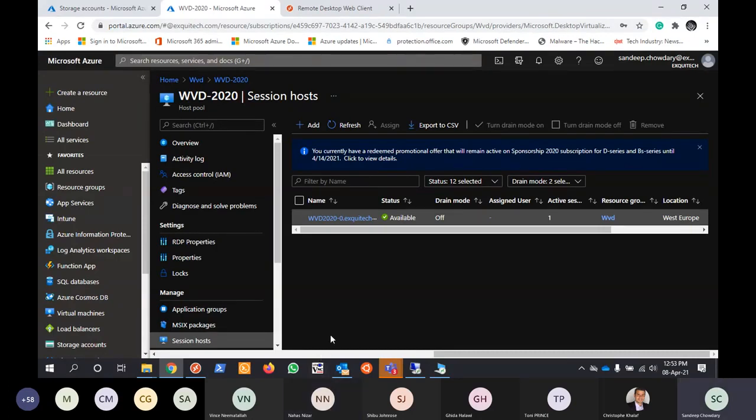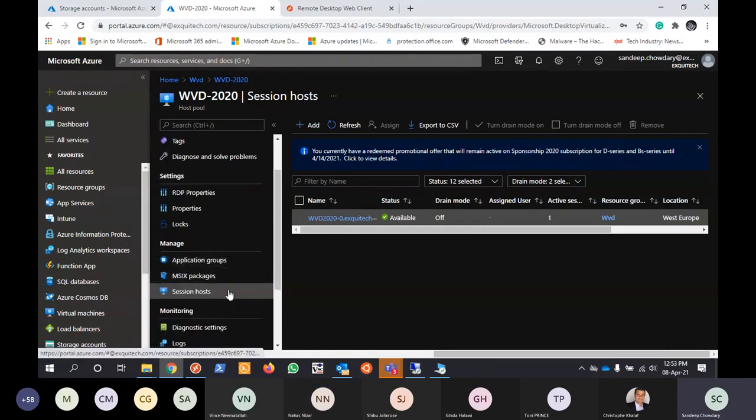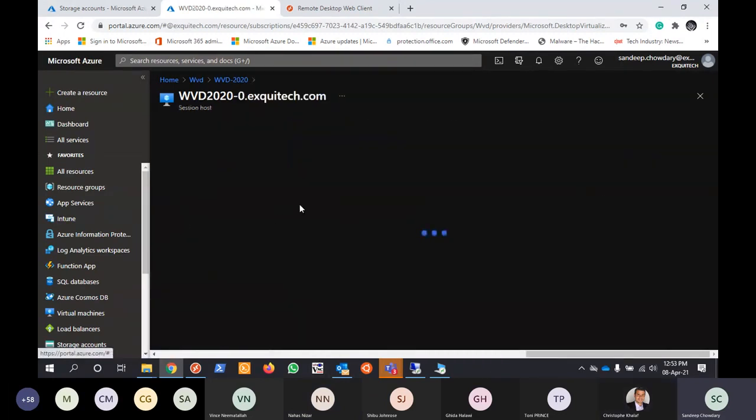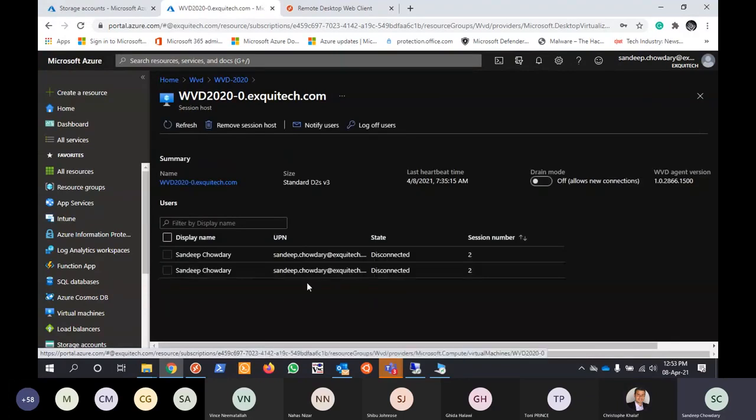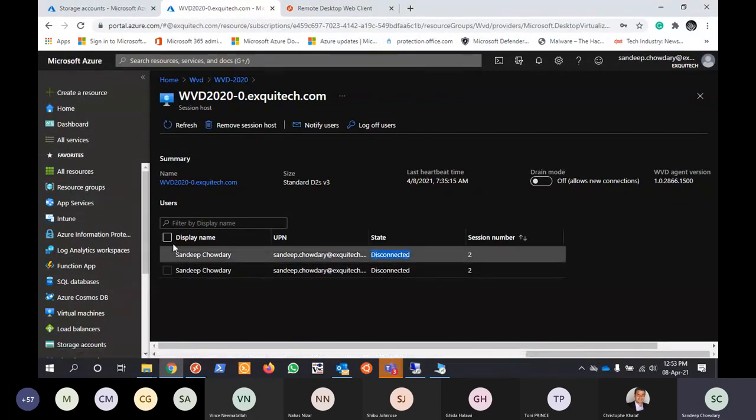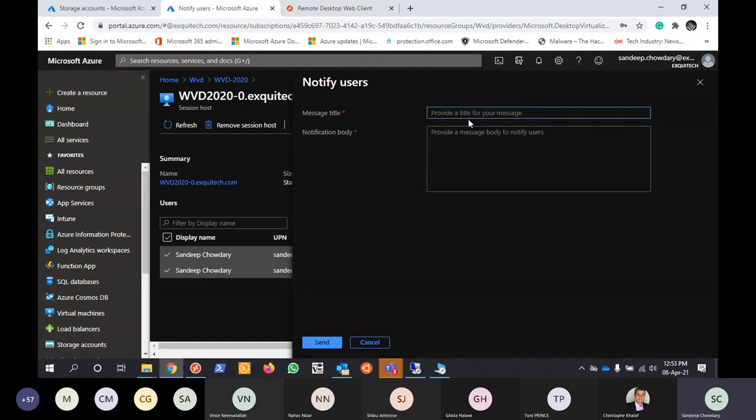Okay. Here I'll show you the sessions, as someone has asked how they can take control of the sessions. Here you can see the session controls. If any user has logged in, it will show the connection status. As I connected and disconnected a couple of times, it's showing as disconnected. I can log them off from here, or I can talk to them by sending a notification from here to the users.